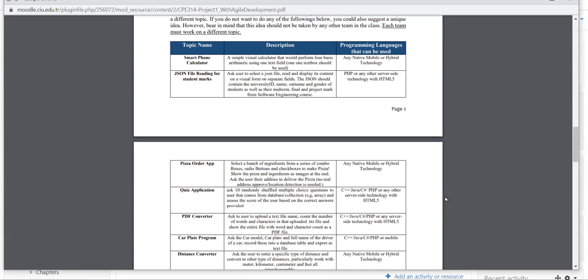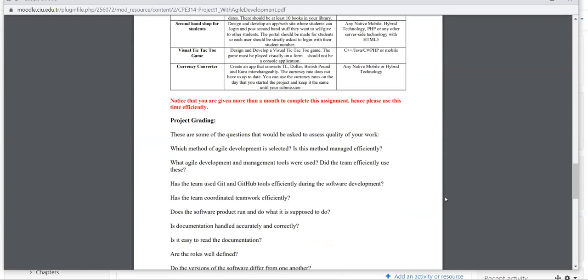So finally, you are given a month to complete this assignment, and some of the questions that I will ask when I read your reports and when I look at your submissions are listed in here. So which method of agile development did you select? Did it work for you? Why did you select that method? These are important questions for me.